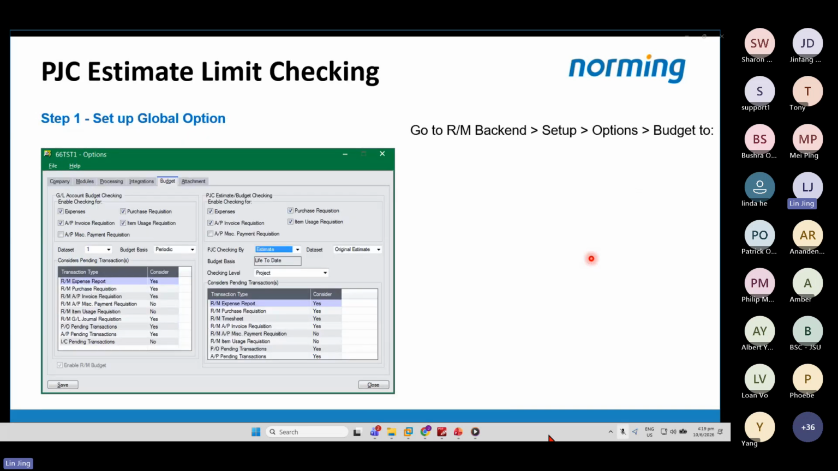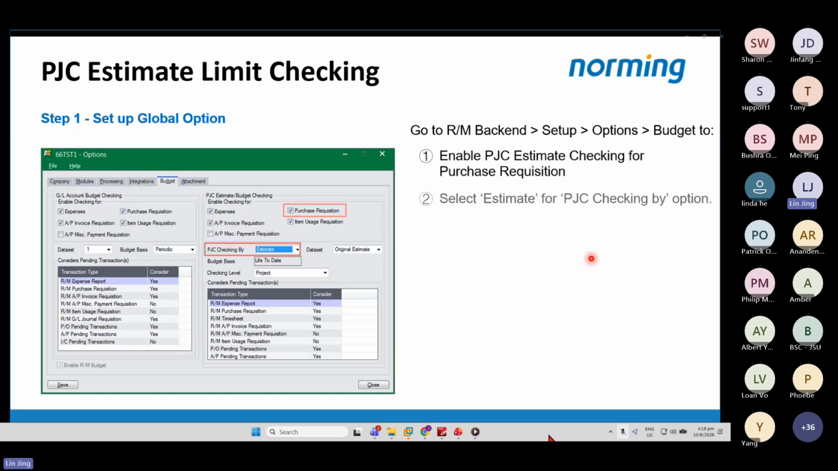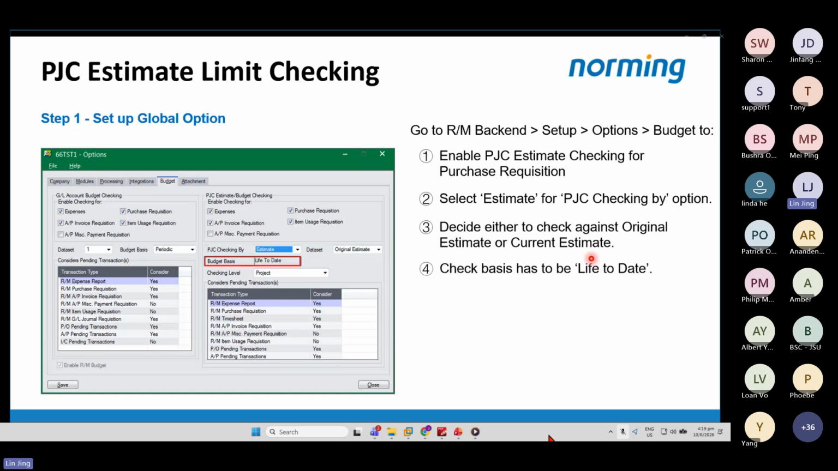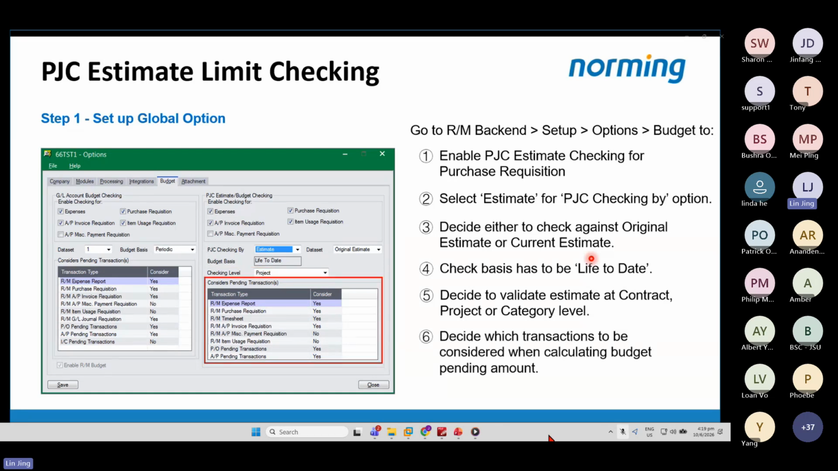If you want to do check against the PTC estimate instead of PTC budget, here are the steps. Still go to Global Options budget page and enable PTC estimate checking for purchase requisition. Select estimate for PTC checking by options. Decide either to check against the original estimate or current estimate. Basis has to be live to date under this type. The next setting is to decide to validate estimate at contract, project, or category level. Decide which transactions to be considered when calculating budget pending amount.